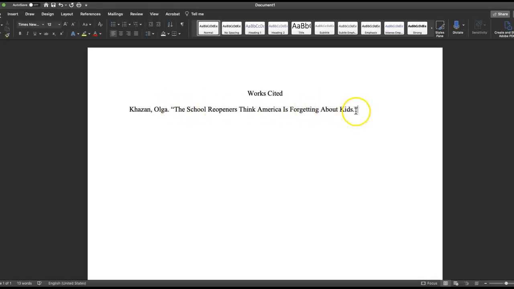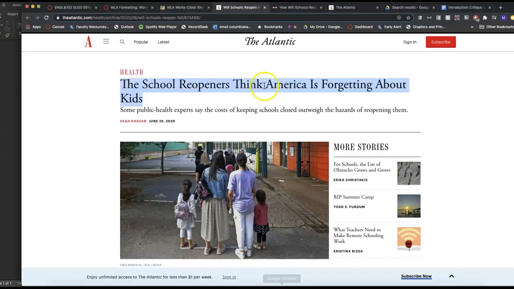Notice that the period at the end goes inside the quotation marks. That's true in your Works Cited and in your paper when you include a title. So we've got our title. We want to make sure we got it right there. So that's the next step.